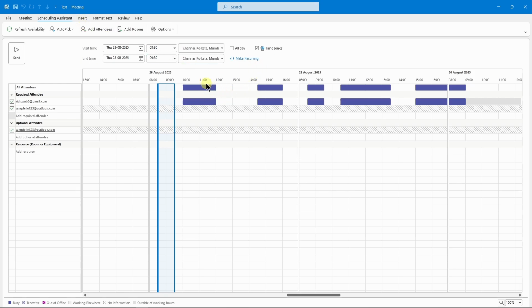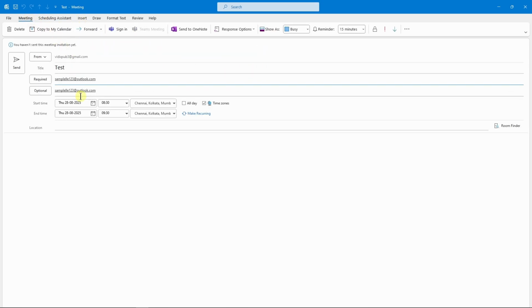Once you pick the time, you can just get back to the meeting and fill in other details including location and description. Once you've done that, just click on send, and yeah, that's it. This is how you can check availability in Outlook while scheduling a meeting.